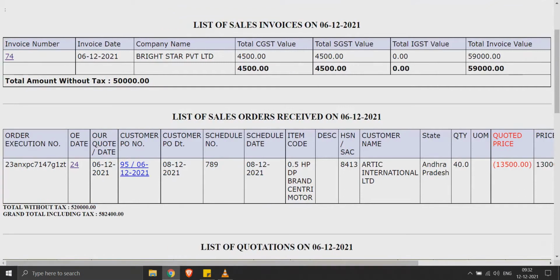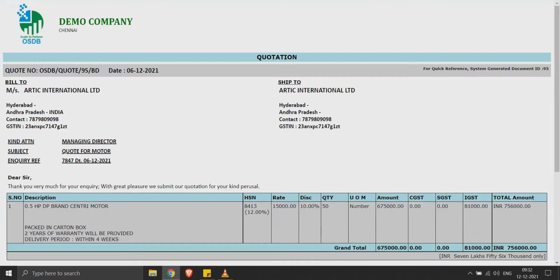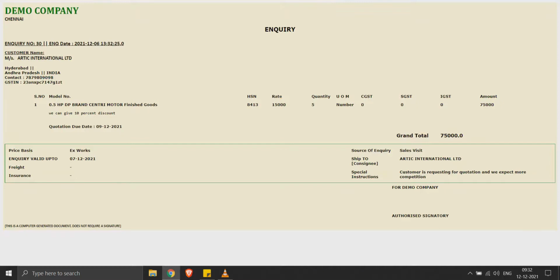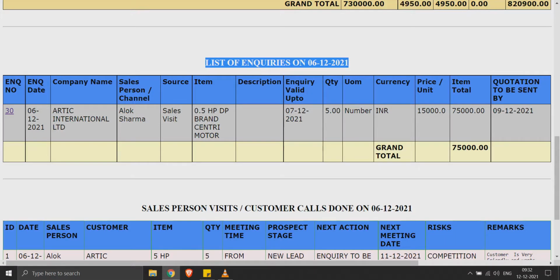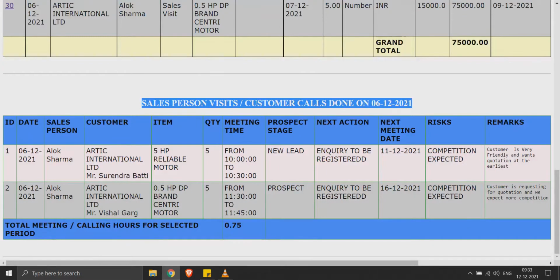simpliRP guides you with quotations sent on that date. You can also click and view the quotations. Likewise, it also shows the number of inquiries received on a particular day. Also, it shows the number of sales visits or sales calls made and also the number of hours spent on the sales visits or sales calls.